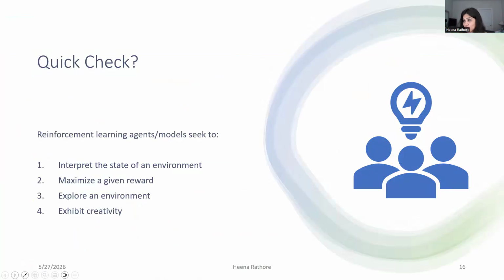Finally, in order to end this particular lecture, just a quick check. According to you, what do you think reinforcement learning agents or models seek to do? Whether they interpret the state of an environment, or they maximize a given reward, they explore an environment, or whether they exhibit creativity. Just think about it.